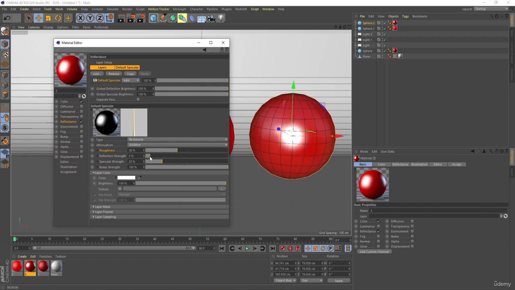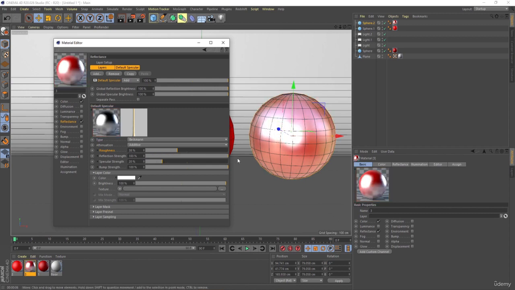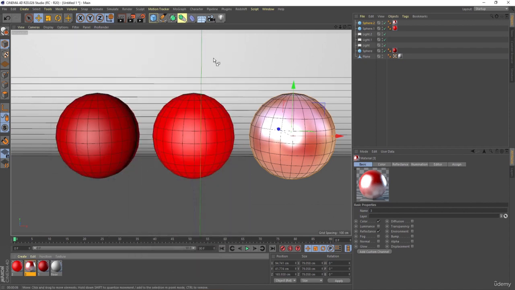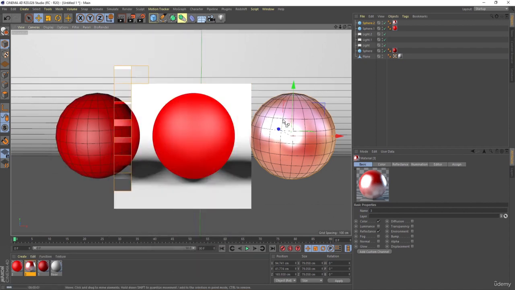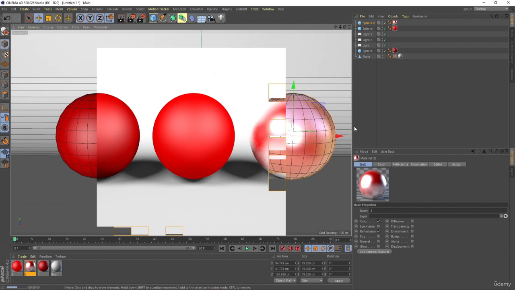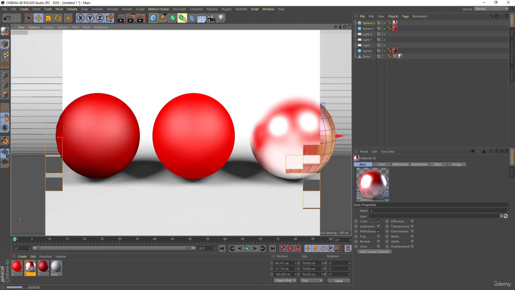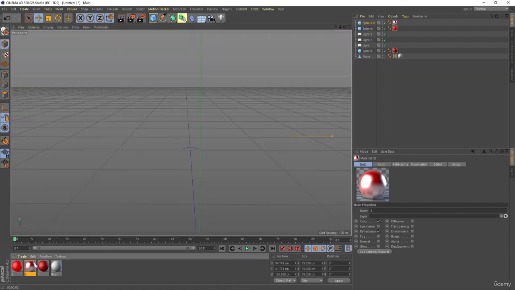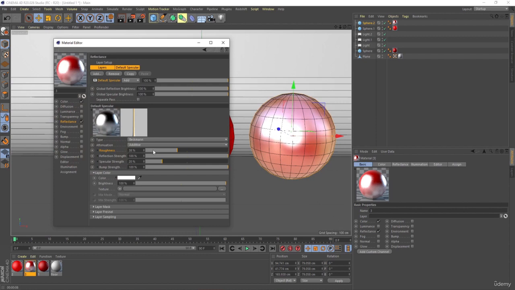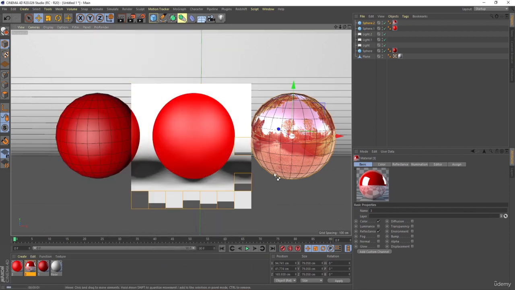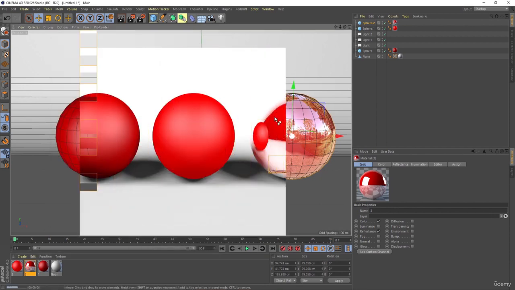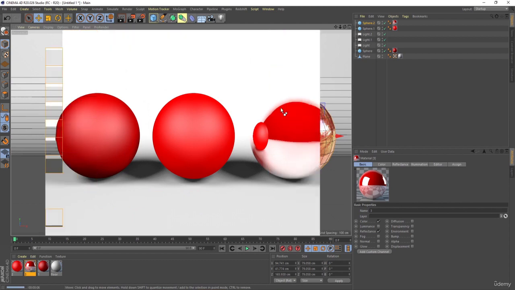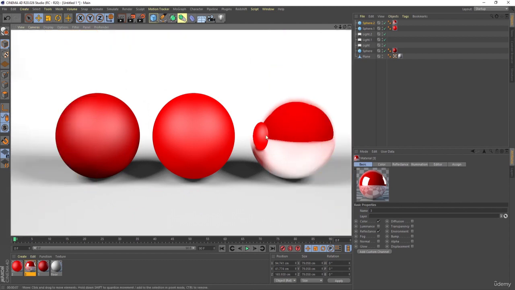Then you can also increase the reflection strength. If I make this a total of 100 and hit Control R, even in preview we will get different results. As you can see, the reflections become more distinct. Now if I go to the roughness and reduce it totally, we get a clear reflection of light. If I hit Control R now, it looks like a reflecting surface, and we get some reflection.